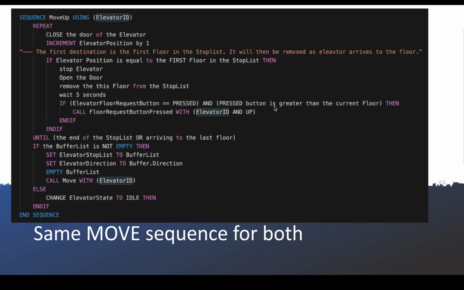and then if the user asks for another floor which is in the direction of the elevator, it adds it to the elevator stop list, and repeats until the end of the list. At the end, it checks if the buffer list is empty or not. If it's not empty, it will replace the stop list with the buffer list. And if it's empty, it changes the elevator state to idle.